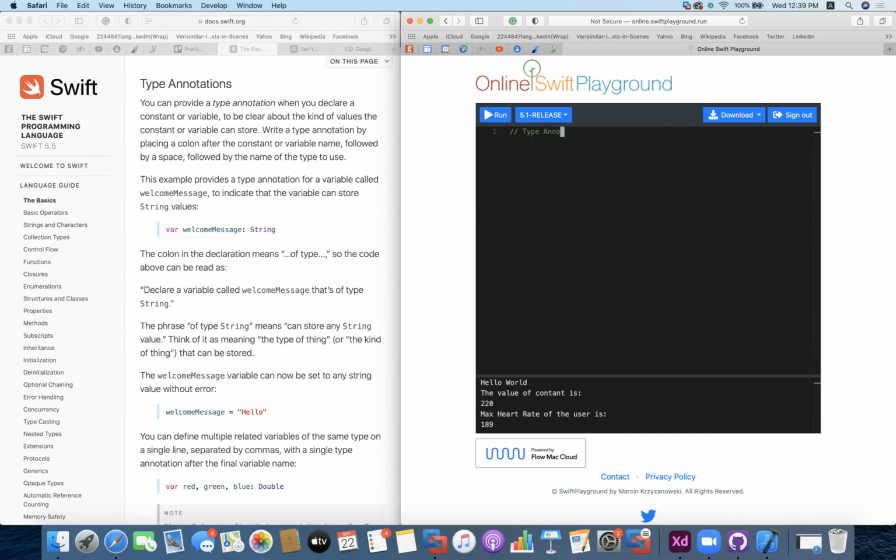So you can define it like this: type annotations. This is going to look something like this. So I'm going to have, let's say, let value constant. I can quickly define that it's going to be integer. Okay, like that. And I can say my max heart rate is also going to be an integer. Okay. Finally, my age is also going to be an integer. So like that, we can define the type annotations.